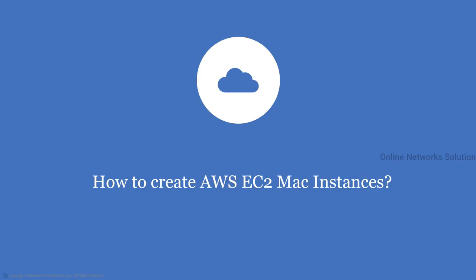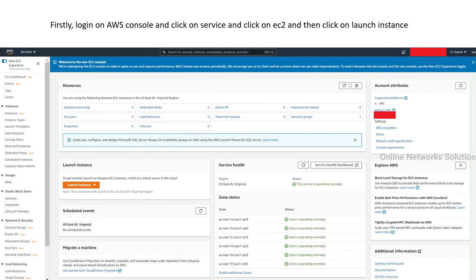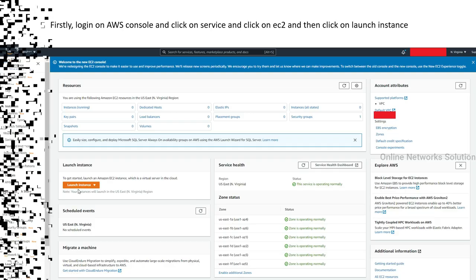How to create an AWS EC2 Mac instance. Firstly, we'll have to log in on the AWS console and click on Services. After that, you will have to click on EC2, and then click on Launch Instance, which is here. When you click here, the launch instance page will come.